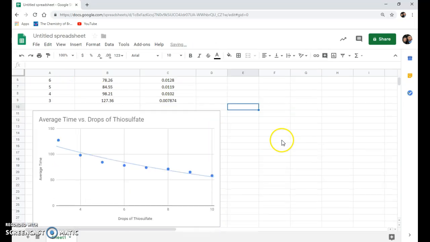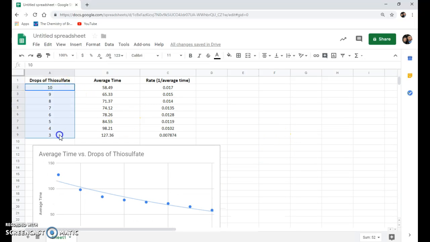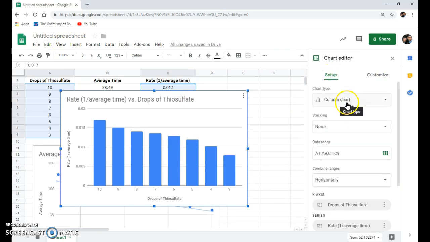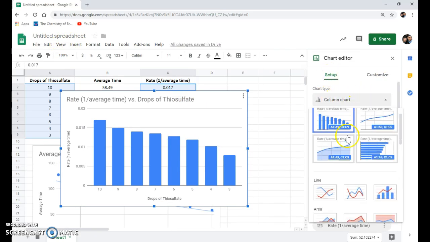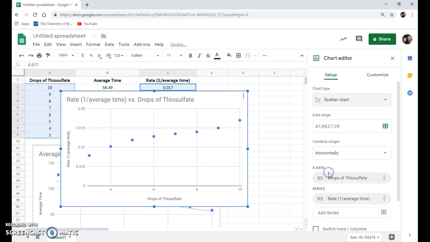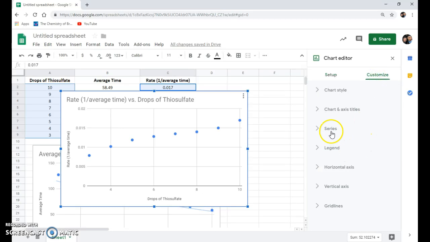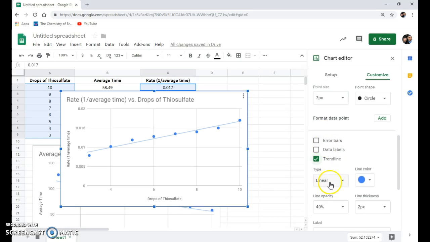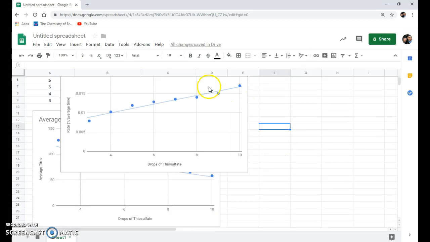Now we're going to do the other chart. Highlight first one, Control. I have highlighted both of those, so I'm going to insert a chart. I don't want a bar graph, so I'm going to have to go over here to Chart Type, and I'm going to scroll down and hit Scatter Plot. And then I want to go Customize, Series, and then I want to add a trend line. And then we're going to make this one linear. And there are your two graphs.